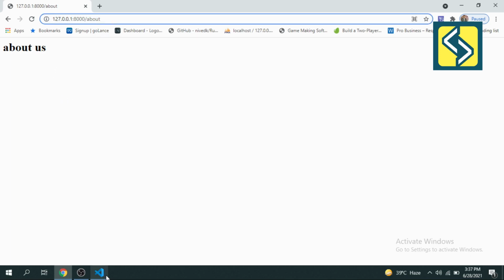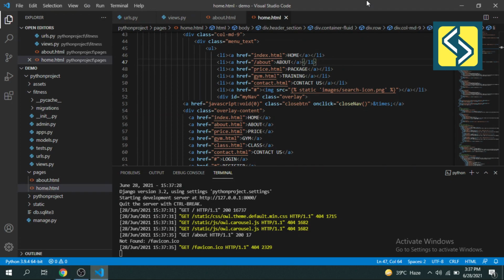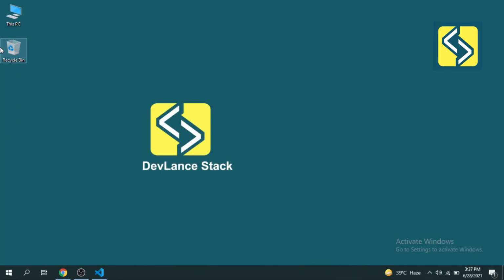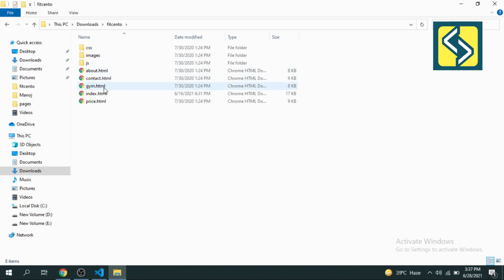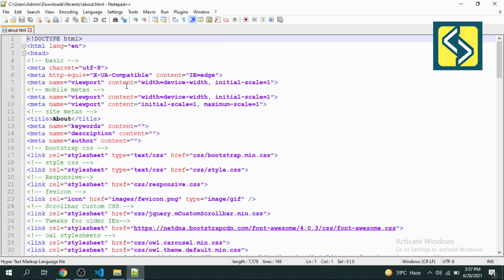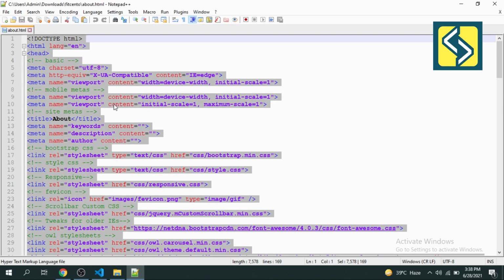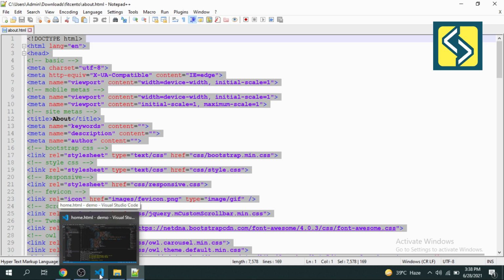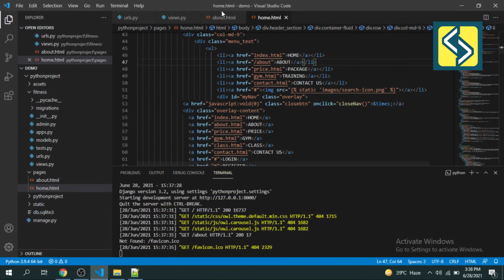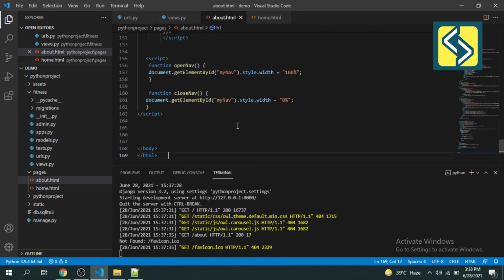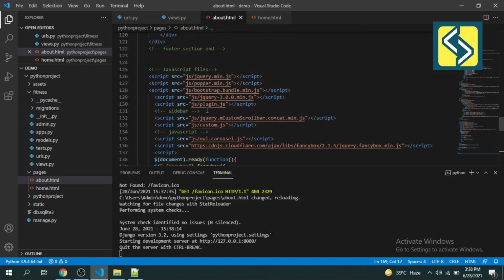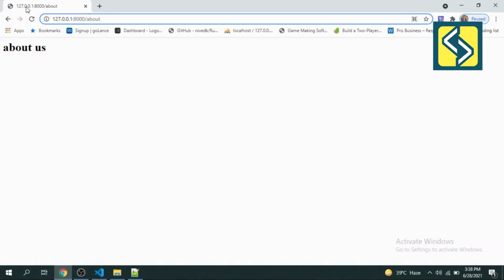So now we design the about us page. Go to your download page and go into the template. We have the about us page here. Open it, copy all the code from here, and paste it in your about.html file. Control V and Control S. So now about us is also working.